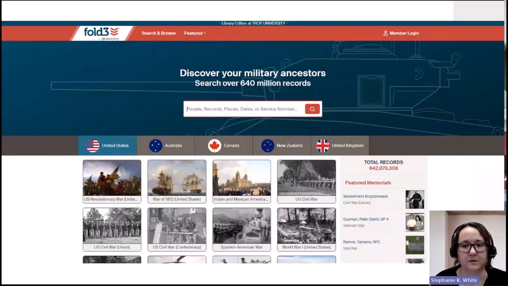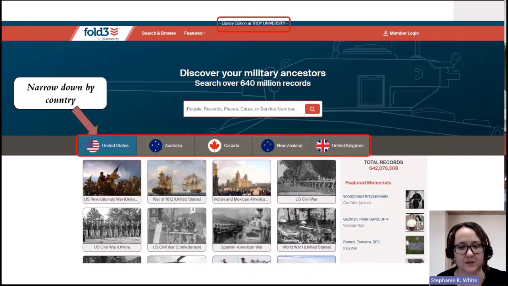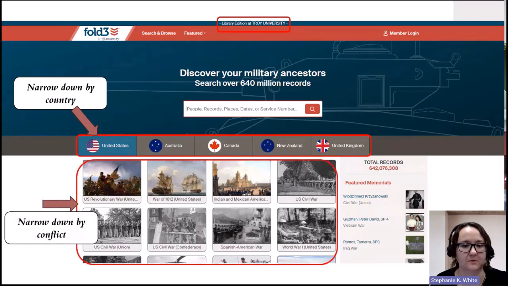So this is the Fold3 homepage. You know you're in the right place if you see Library Edition at Troy University at the top. There are quick links on the page that let you view records by geographic location, where it took place, and then narrow down by specific conflict.